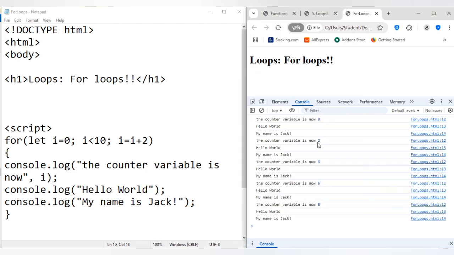So go 0, then you add 2 to I, then you add 2 to I, 6, then you add 2 to I, 8, and then when it's 10, it terminates and it no longer executes this block of code. So that's how that works. You see that?